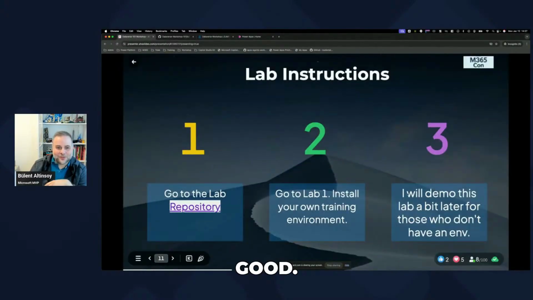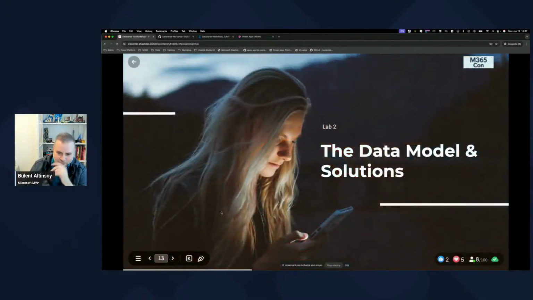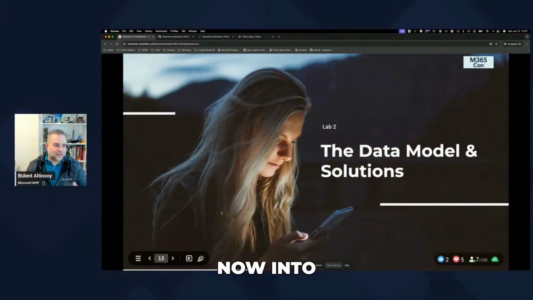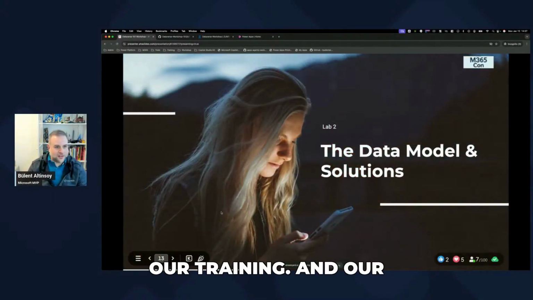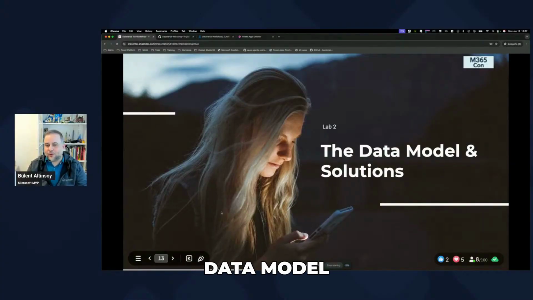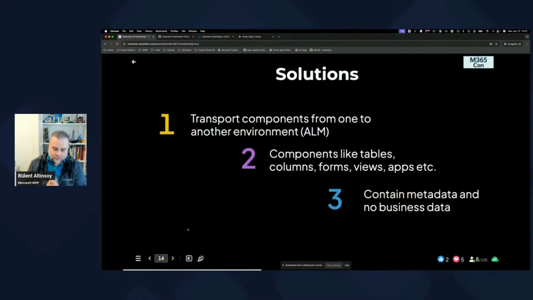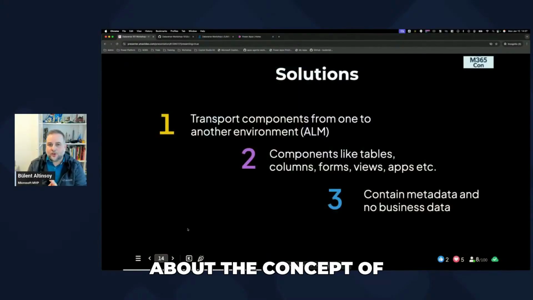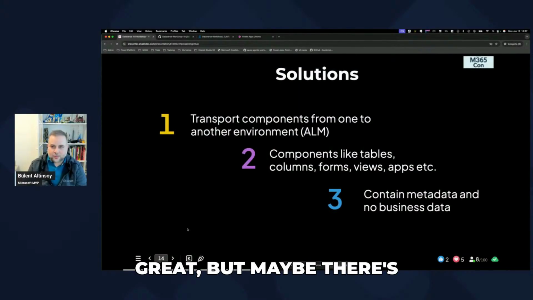Alrighty, good. I would say let's go now with the next one. And now we're really starting into our training. And our training is about the data model and solutions. Well, if you have heard about the concept of solution, that's great, but maybe there's one other thing you don't know about, or maybe you haven't heard about this one.